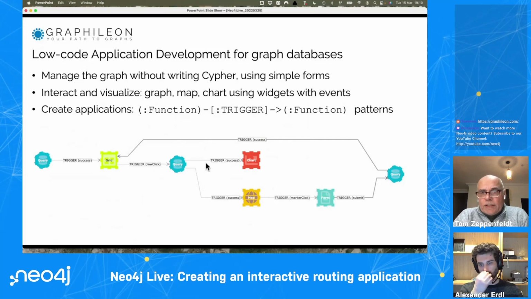Sometimes you can have branching, or fire these triggers at the same time, for instance, to go to a map. When you click on a marker on the map, you get a form, and when you click submit, you have a query, for instance, to save the data from the form. This is basically the main distinctive feature of Graphileon. We've often used the tagline that we all work with graph data, but your application is a graph too, as you can see, because these nodes on the screen are actually stored in a graph database.